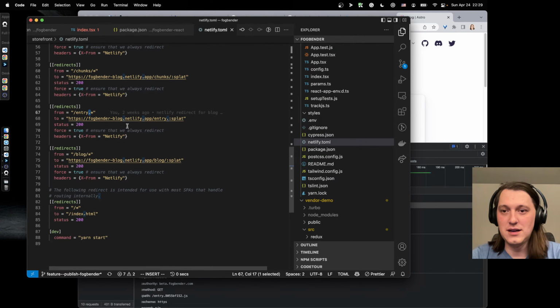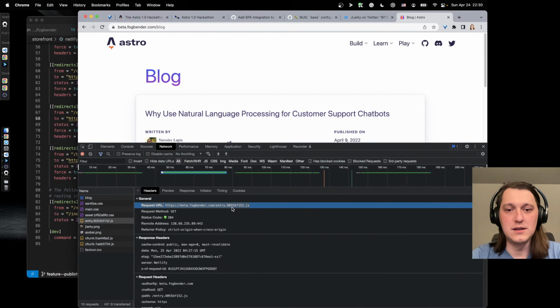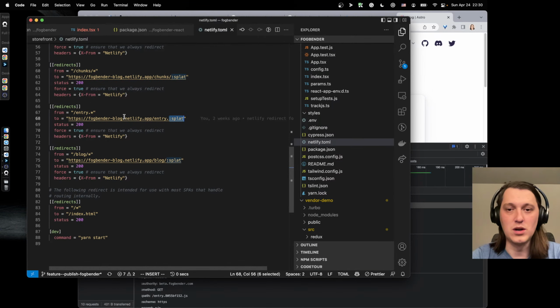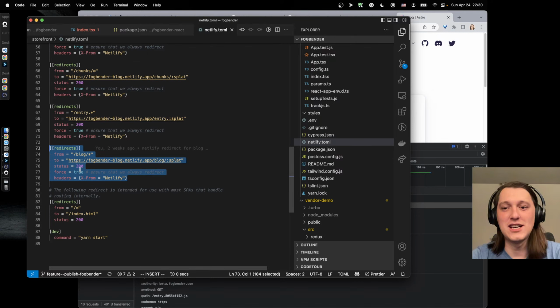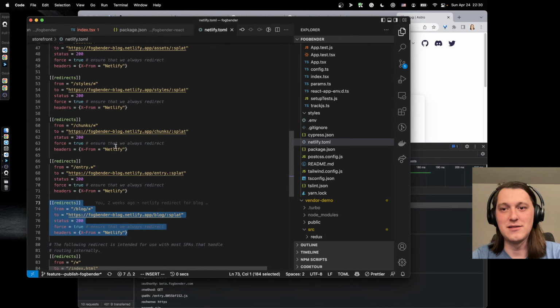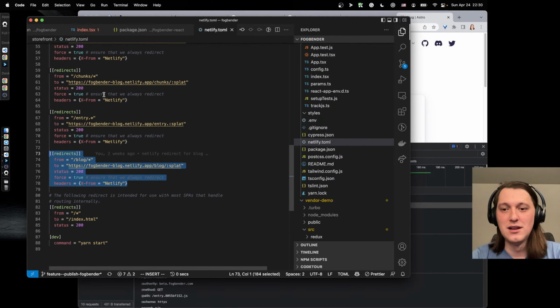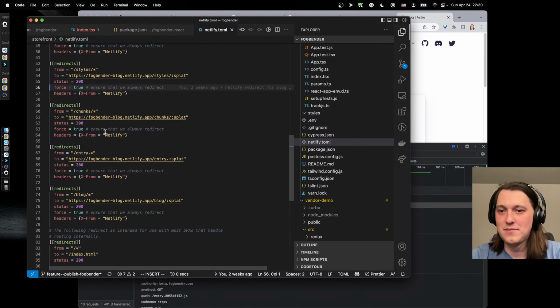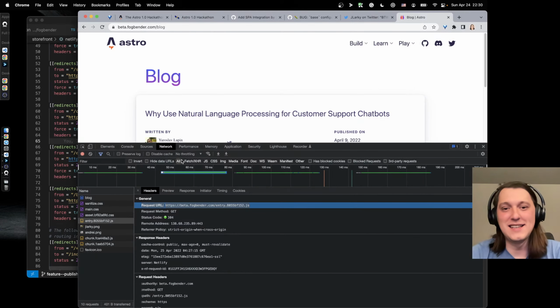I think this dot is just a dot, so it's not regex or something. This star is literally replaced with this splat stuff. So this hash could change, but this redirect will still work. That was the most tricky one. I was hoping for something like what Next.js supports, where you can just configure it to do everything in /blog, and then I wouldn't need any of that stuff explicitly redirected. But I guess we can live with it. I decided to live with it.